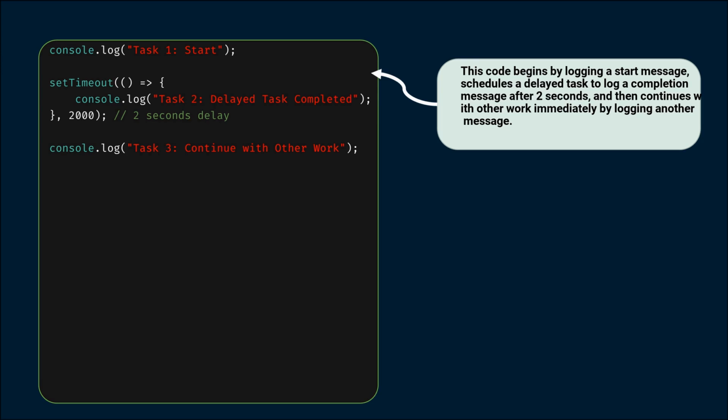after a 2-second delay. This is a crucial aspect of asynchronous programming, as it enables this logging to occur without blocking the execution of any subsequent code. Immediately after scheduling the setTimeout, we log "task 3, continue with other work" to the console. This demonstrates the non-blocking nature of the code.